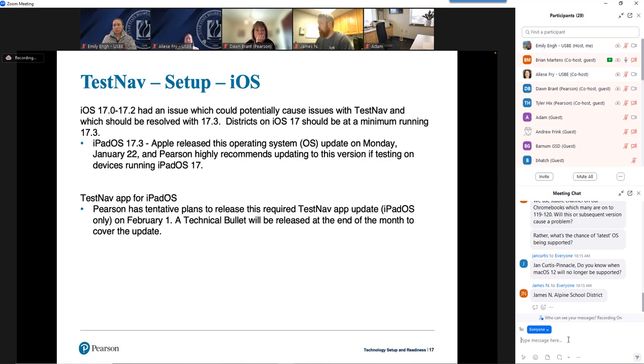So if you're going to be on iOS 17 on your iPads, I would highly recommend that you are on 17.3, so that you're not even potentially affected by the 17.0 to .2 issue that was out there. And the next point is the TestNav app for iOS. We have tentative plans to release a required TestNav update only for iPads on February 1st. And we're going to be releasing a technical bulletin at the end of the month on the support site to cover the update. So just be looking for that.